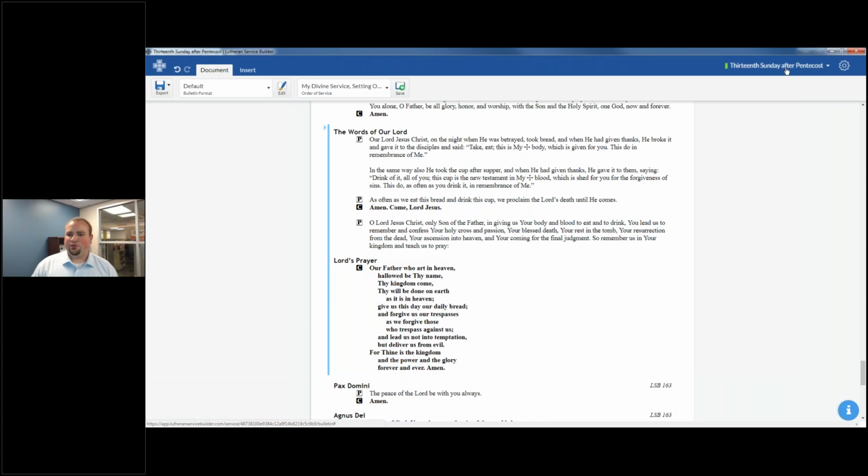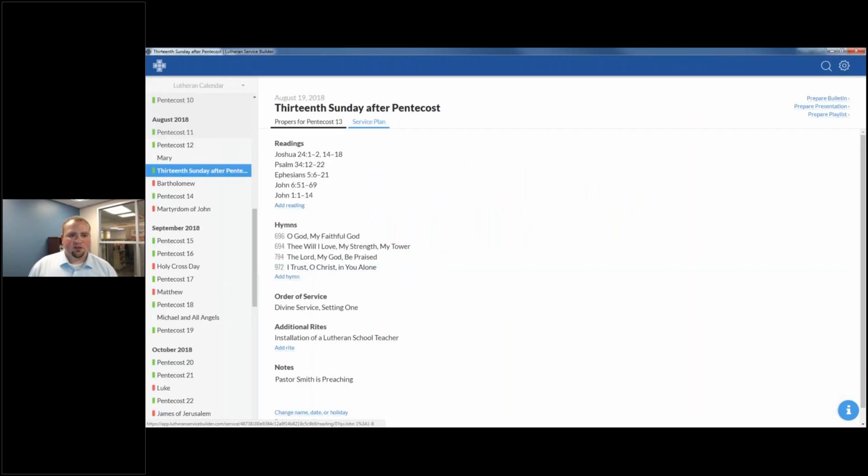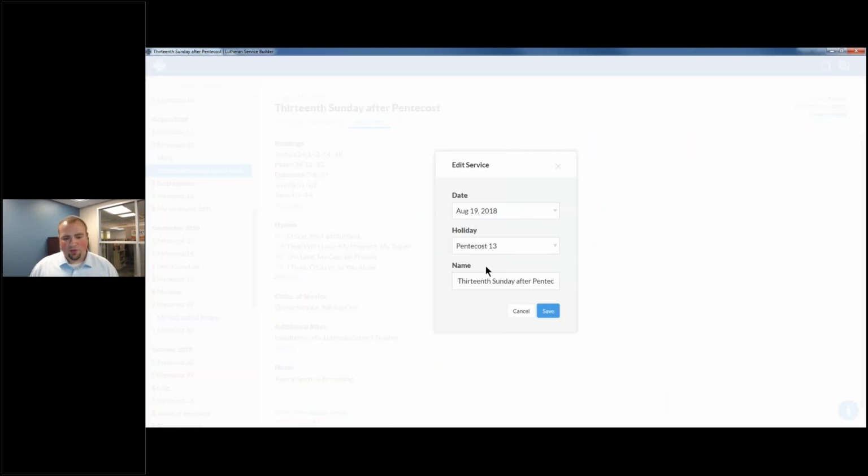All right, so I'm going to go up to the top right where it says 13th Sunday after Pentecost. This is my service name, which, by the way, I should show. If I go back to service plan, the date shows up here, but if I want to put the date in there, like maybe it's the weekend. In my church, we have a Saturday and a Sunday service. So I could say August 18th, 19th, also known as the 13th Sunday after Pentecost.